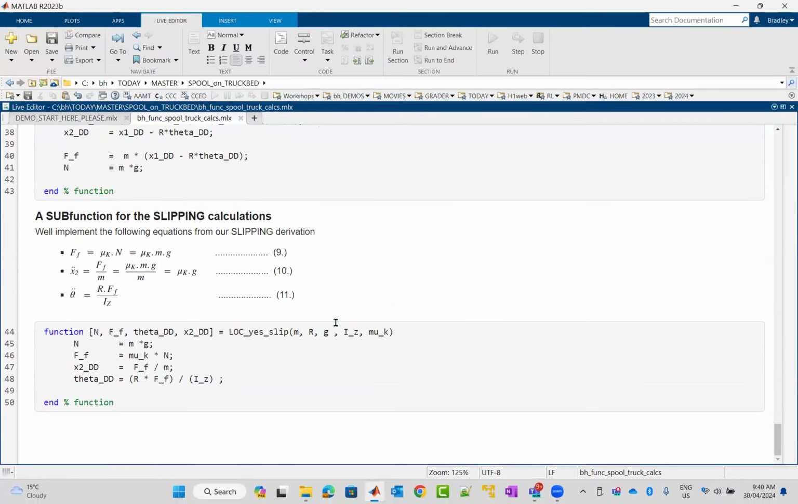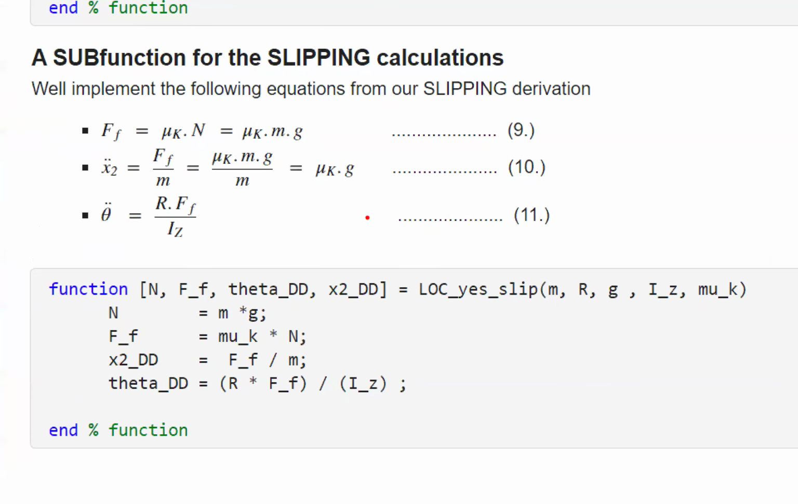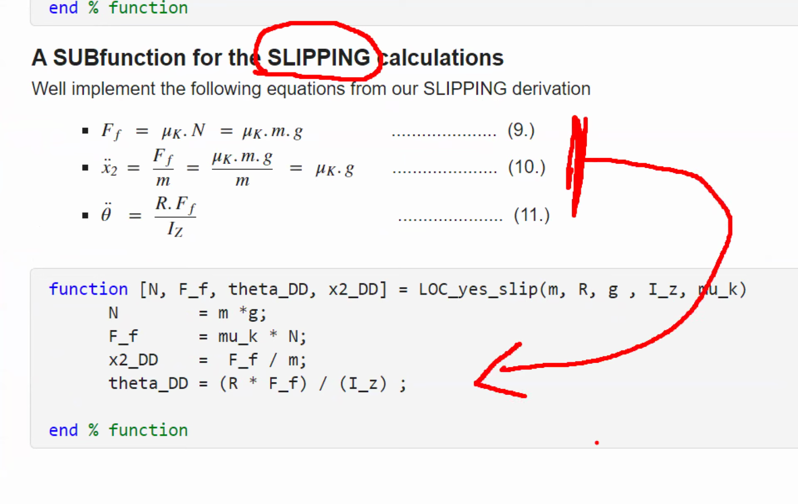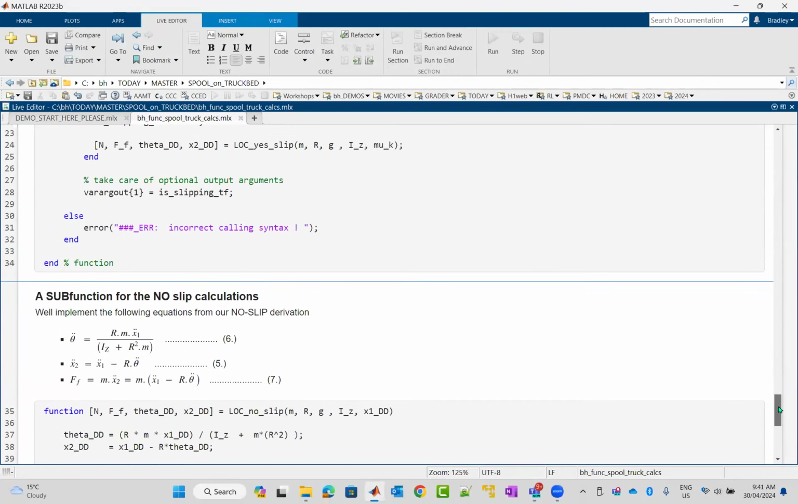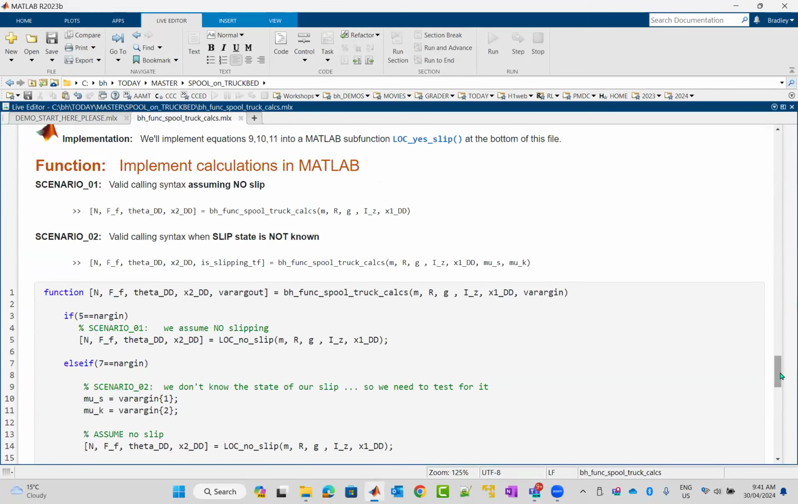And at the very, very bottom of this file, we have, again, the relevant equations for the scenario where the spool was slipping. Here are the appropriate equations that we've derived. And here's the MATLAB implementation of those slipping equations. So great, this is the first task done. This is where we derive the appropriate equations that characterize the spool on the back of a truck bed.